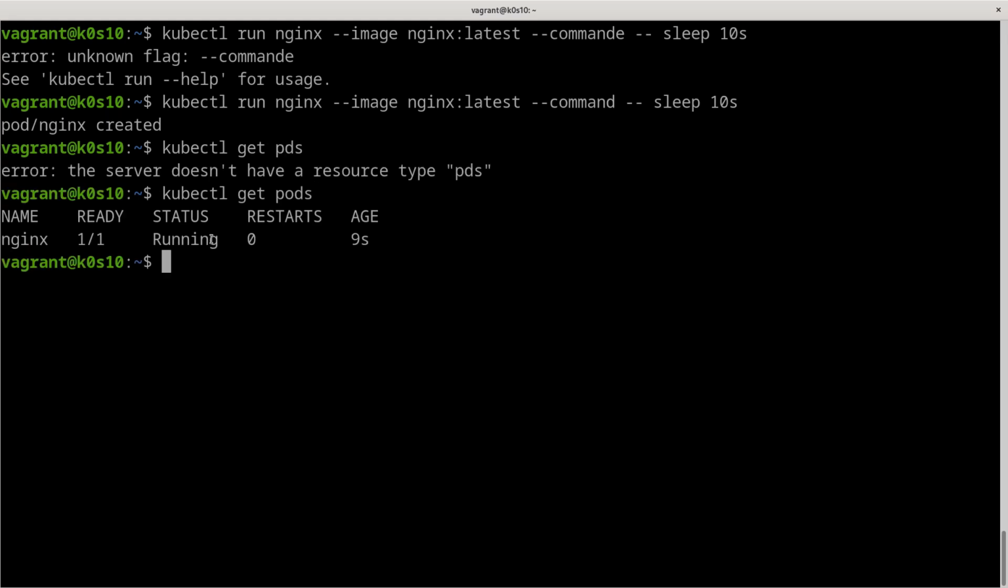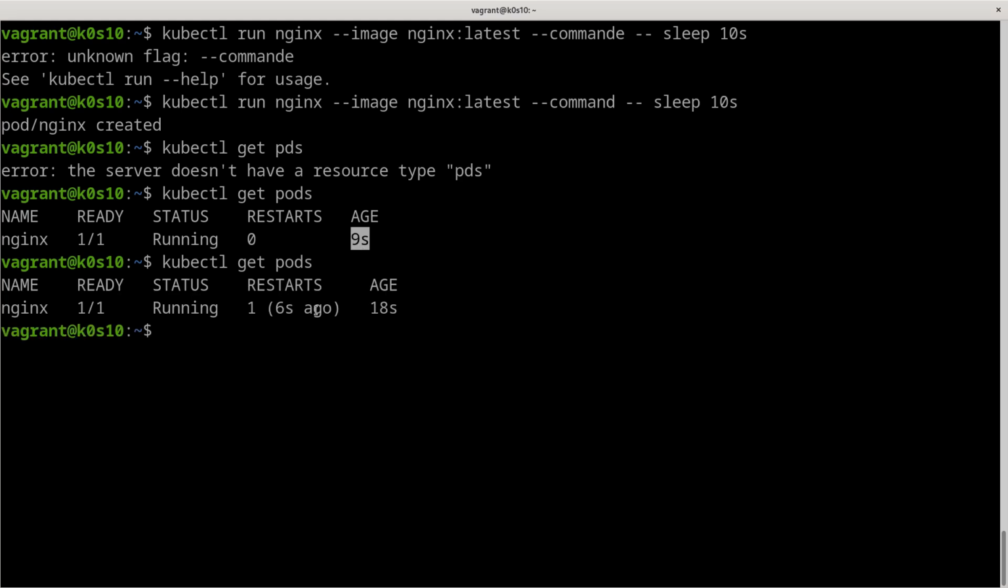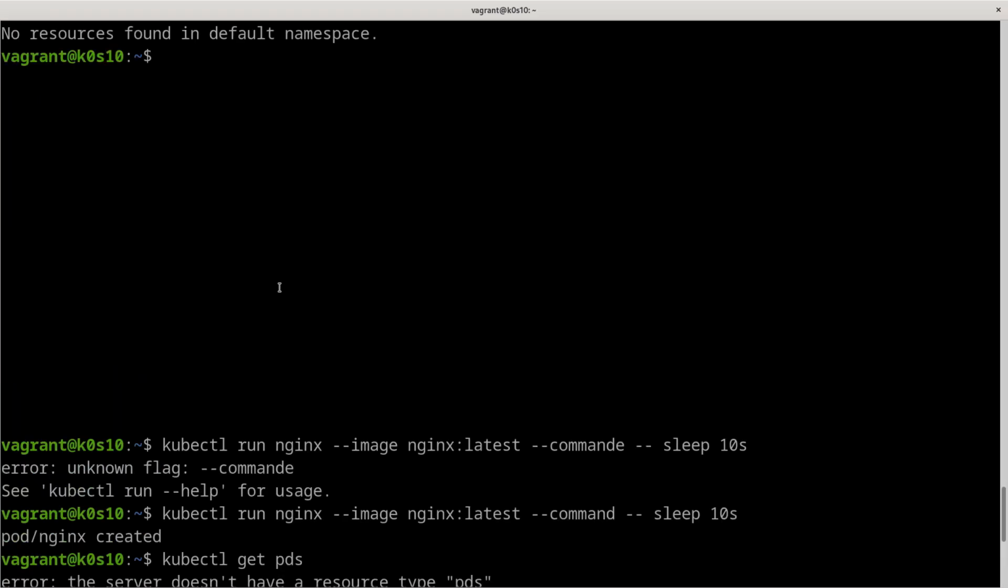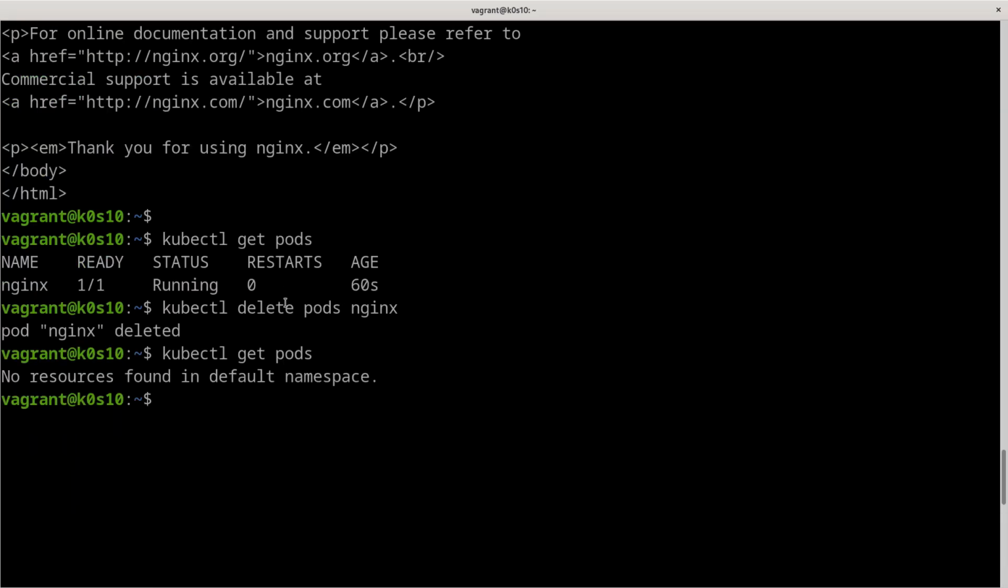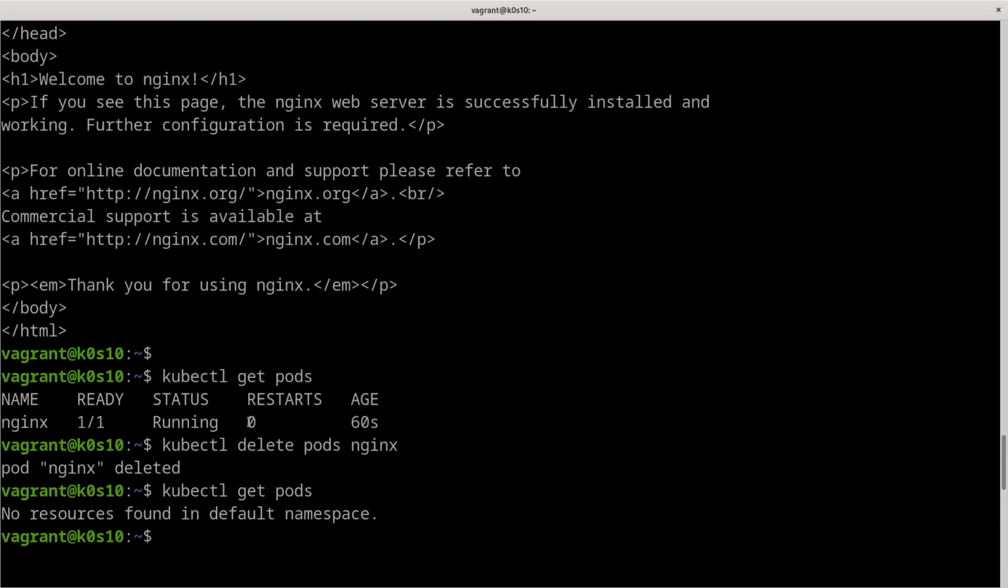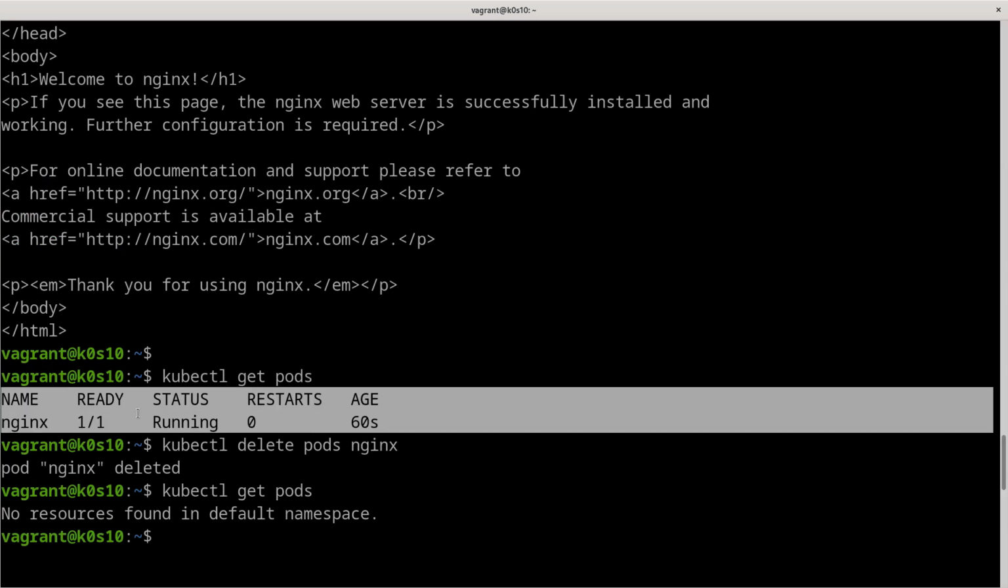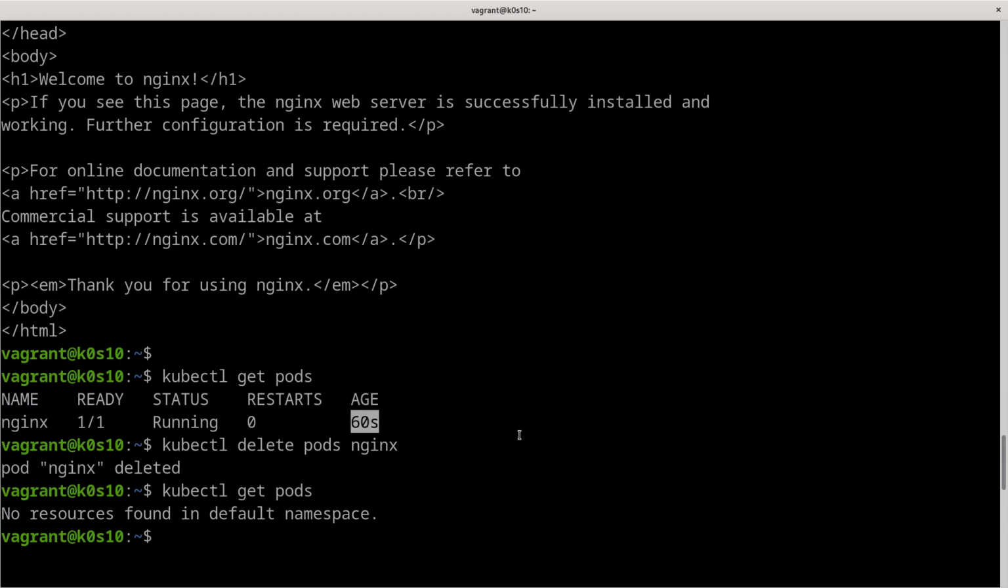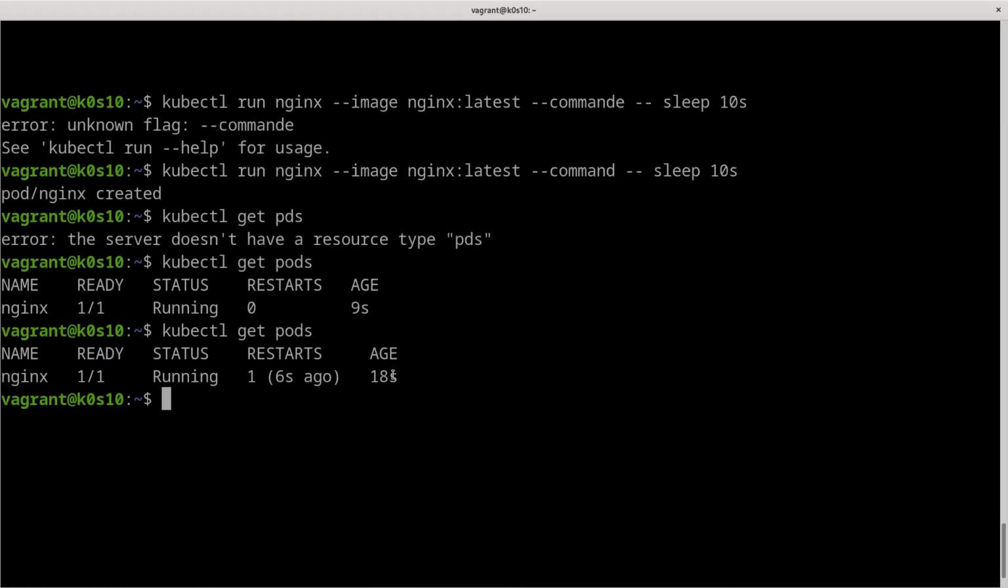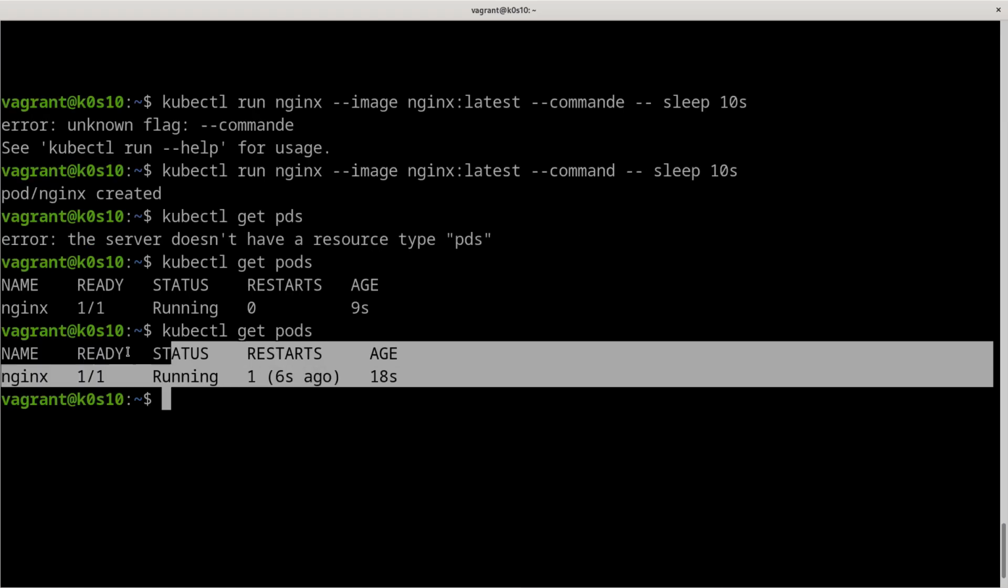Now we have our pod, and the status is running, but we are under 10 seconds, and just after 10 seconds, we have a restart. We didn't see that before, for example when the first process in our container is nginx: after 60 seconds, no error, no restart, nothing. But with the sleep, we have a restart.